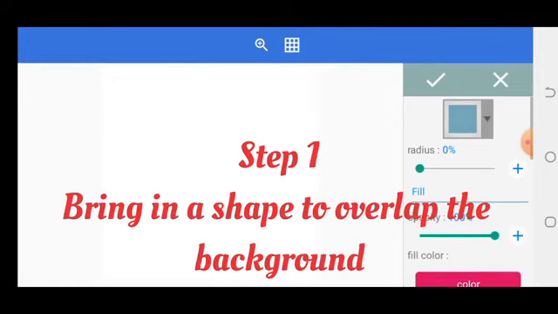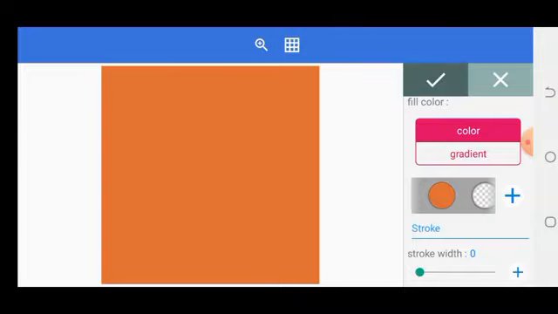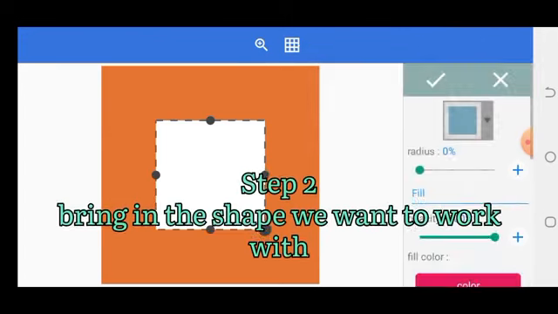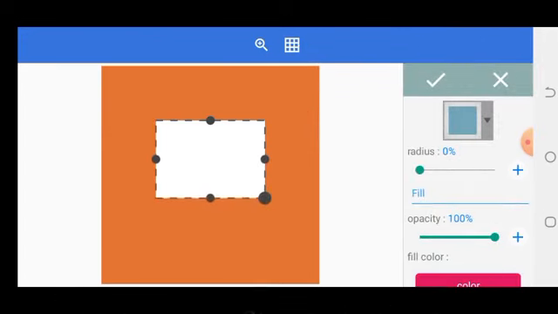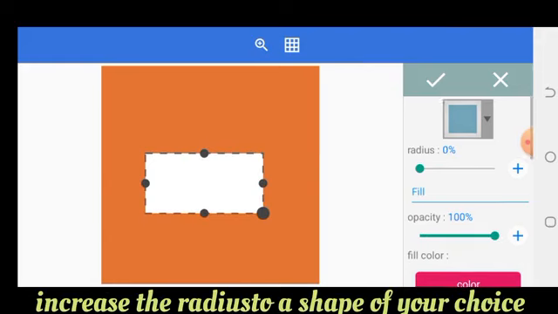After overlaying this, let's pick a color for it so that we could see what we are working on. So let's pick this color. You can change it later. Then next thing, we bring in the shape we want to insert the image in. So we resize the shape to what we want.